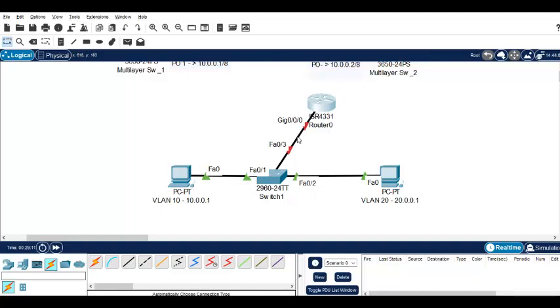Oh, this time both did not come green. Again, I tell you, it's a simulator issue. You need not worry about it. As long as they ping each other, that is enough. Let us ping and show IP route. I see the route 10.0.0.2, which is the second switch IP. I'm able to ping. Okay.